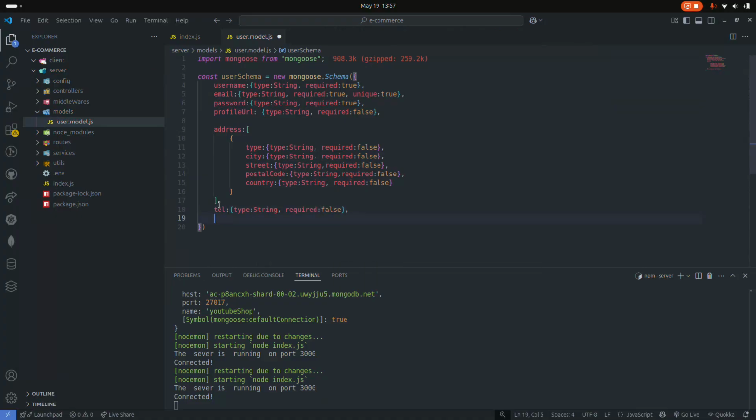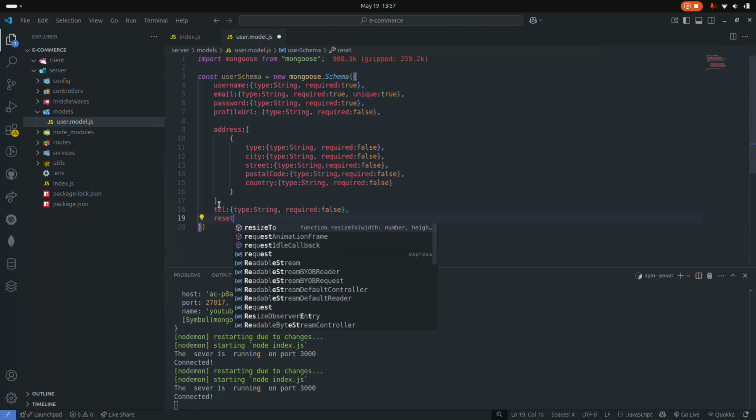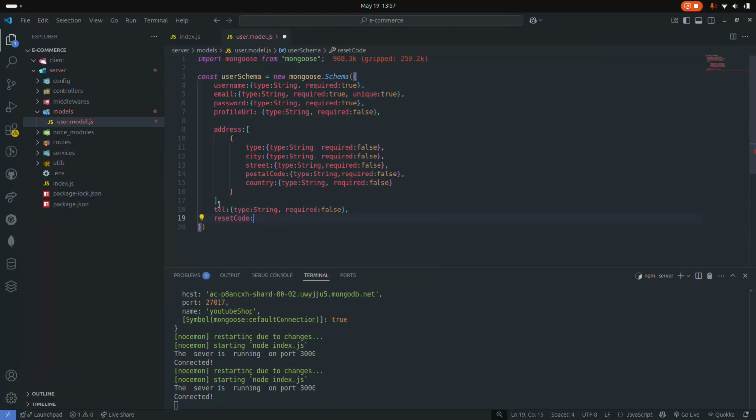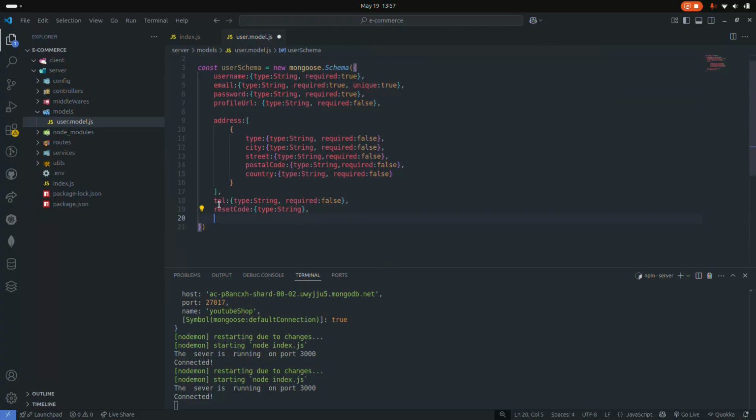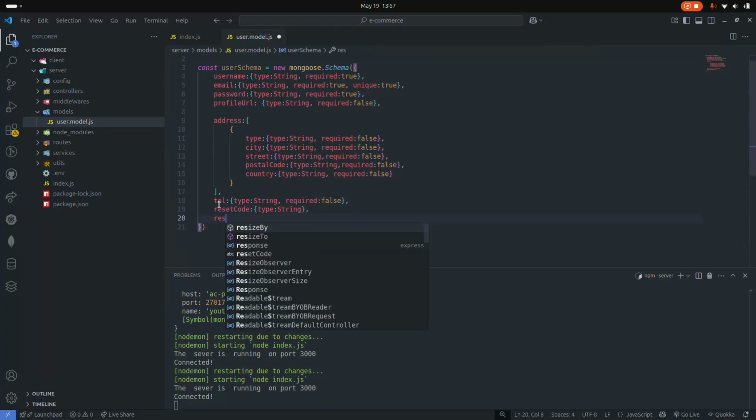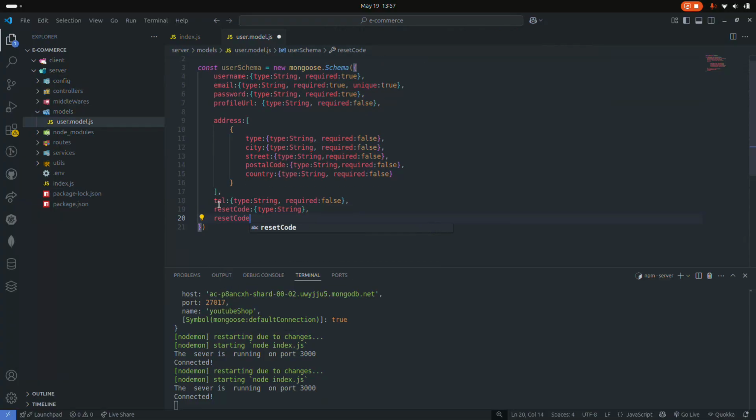And there's also reset code. The type should be string. And then there's also reset code expires, right? Expires, right? It works. And now the type should be string also.